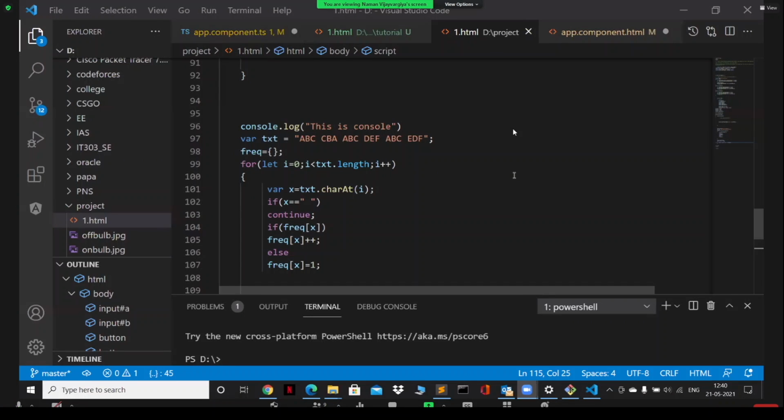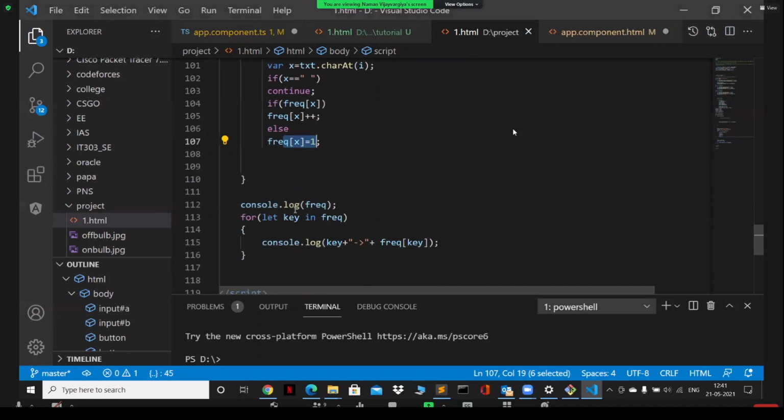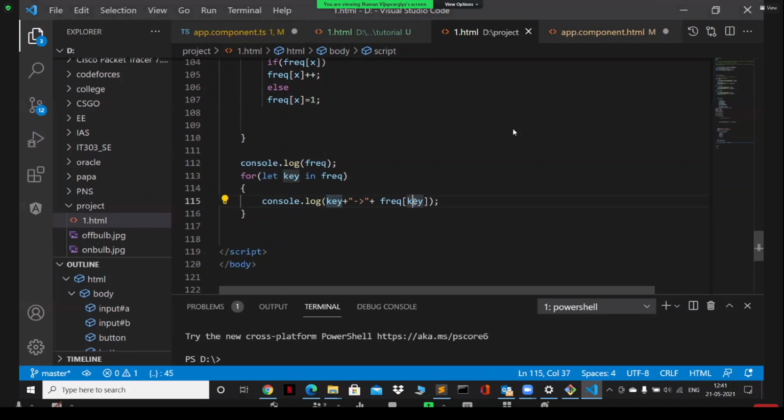Is it visible, sir? Yeah, this is visible. So sir, this is my text which you gave. I created a frequency dictionary and I'm iterating through the text, and finding the element at the ith index in the text. If it is a white space, then I'm continuing, and if I'm encountering the element for the first time, then I'm making it 1, else I'm increasing its frequency. Then I'm consoling the frequency and iterating each element in it. This is the key, and correspondingly for printing the value I am taking the frequency for that particular key.